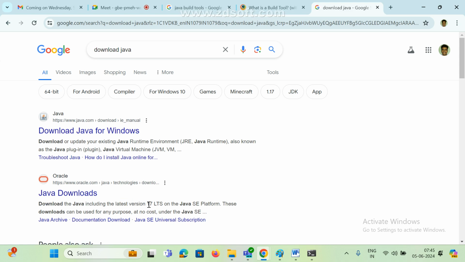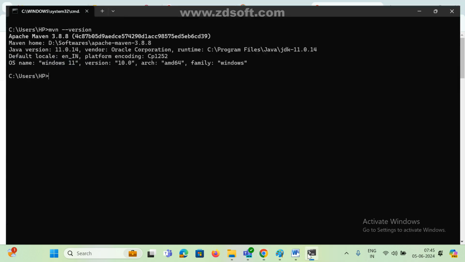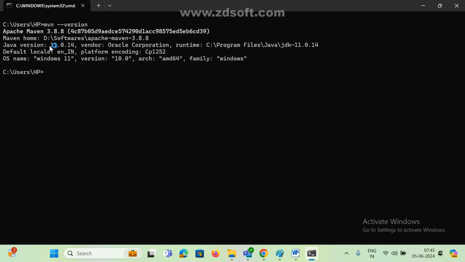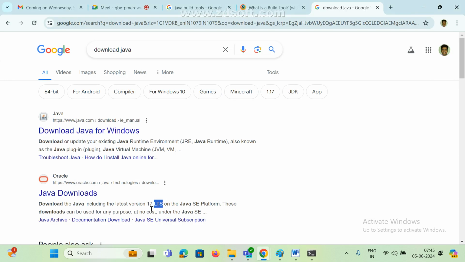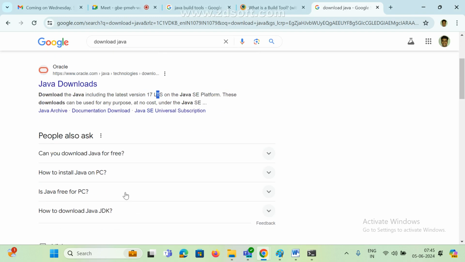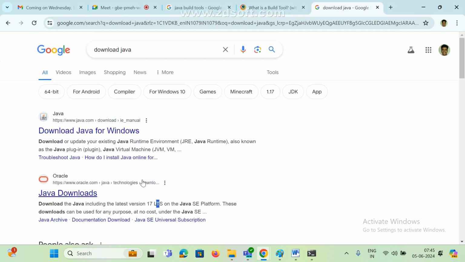Now 17 is the latest. LTS means long term support. The latest Java version is 17, and which version am I using here? I am using Java 11. Here the latest is 17 LTS, long term support. Now 18 and 19 also came, but for long term support, mostly we are using 17.